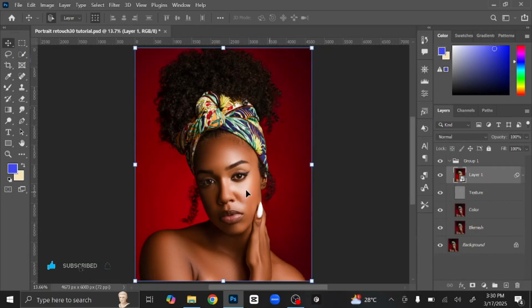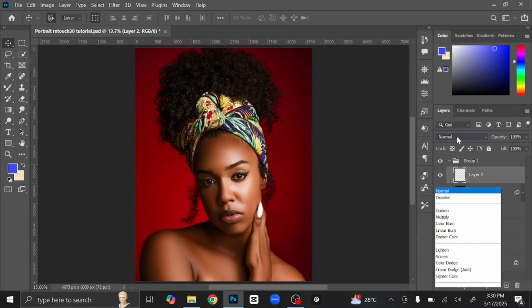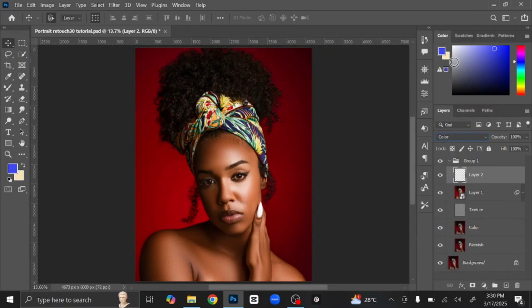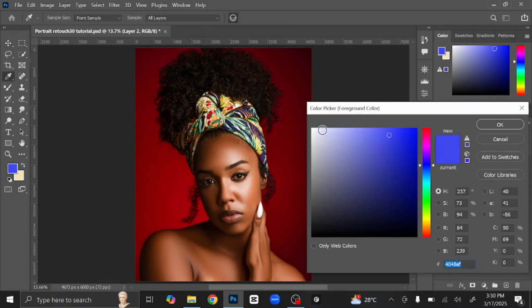So the next we are going to do is to whiten the eye. To do that, create a new layer on top of this layer 1. Create a new layer, then change the blending mode to color. Open the foreground color and change the color. So I'm going to leave it on this light blue. This is the color number.